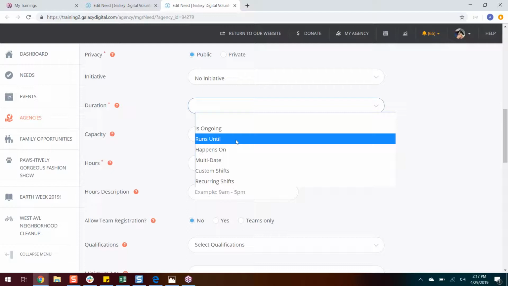All right, runs until. This is a need that has a hard end date, but between the moment that you create it and the end date, there is really no set time.